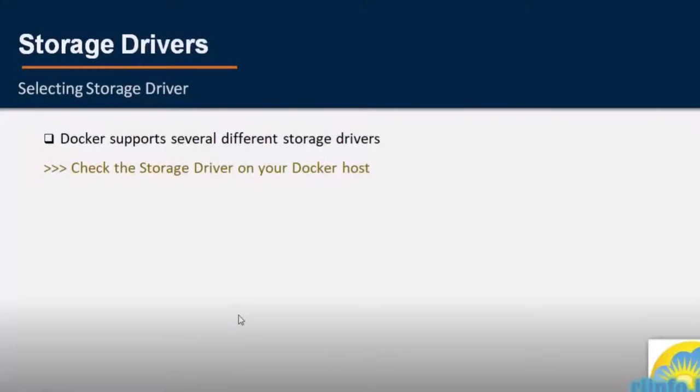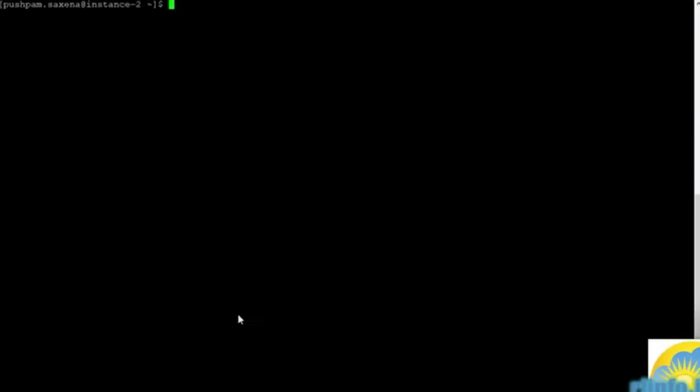Hello everyone. In this nugget, we will look at the storage drivers. Docker supports several different storage drivers using a pluggable architecture. Let's go to our Docker host now and check the storage drivers currently configured. I didn't make any changes, so the current storage driver is the default on CentOS. We'll just run docker info and then grep it for storage driver. The current storage driver, as you can see, is overlay2.